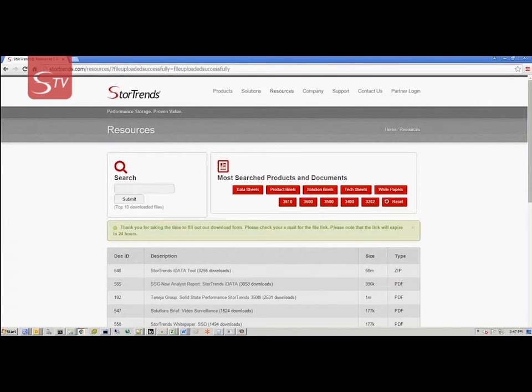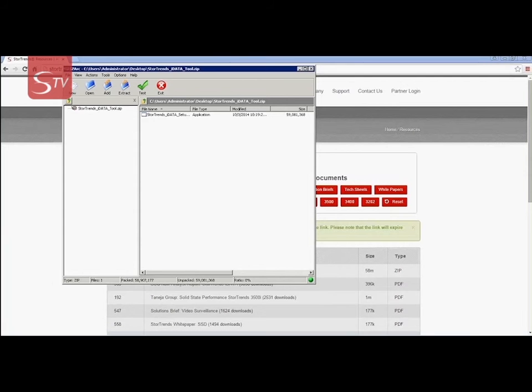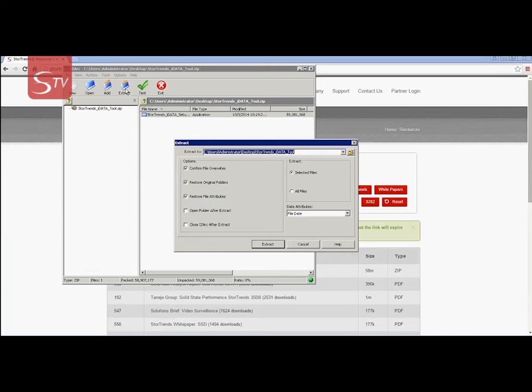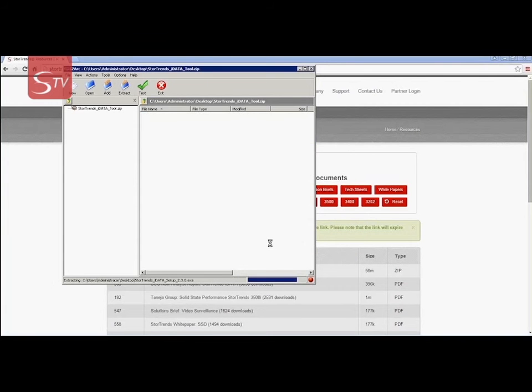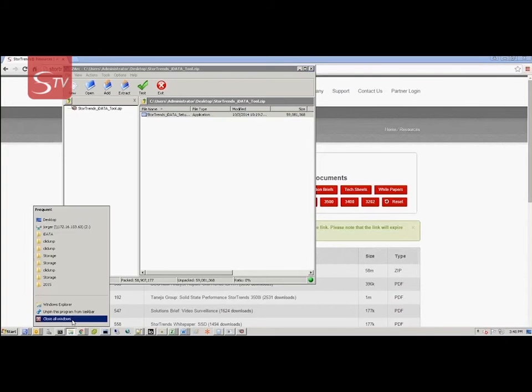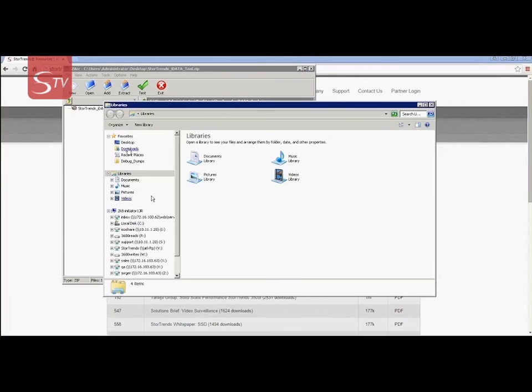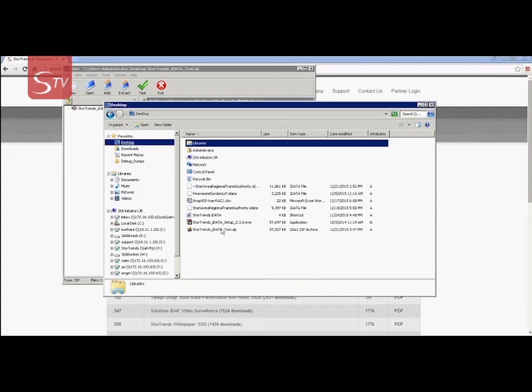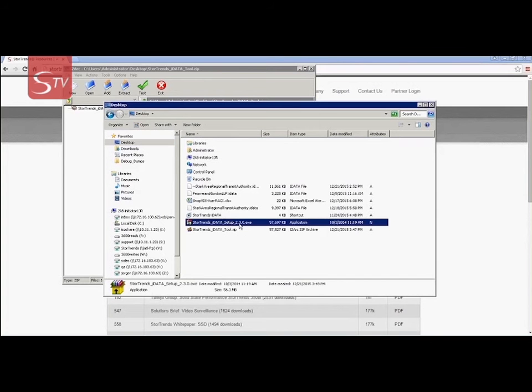Oh, here we go. I think it didn't pop up. You can see here we have the iDATA setup actual exe here. So we'll go ahead and extract that. I'm just going to leave it in the desktop here so we can find it easily. Alright, we'll go ahead and extract that. And now if we go to the desktop, we should see this iDATA setup right here.